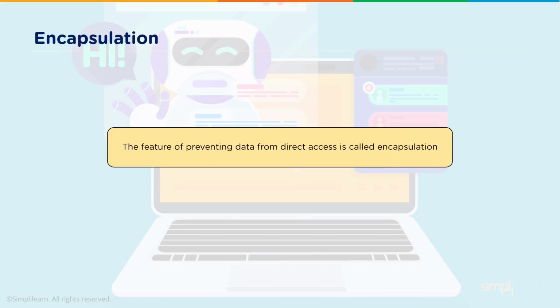The feature preventing data from direct access is called encapsulation. So when we have our object programming, we have integers. We looked at integers. You can't actually access the integer. You assign a variable that has all the different features and functions of an integer, but you don't access the actual integer object. You can, but generally you don't. You have it encapsulated so that it's never altered.